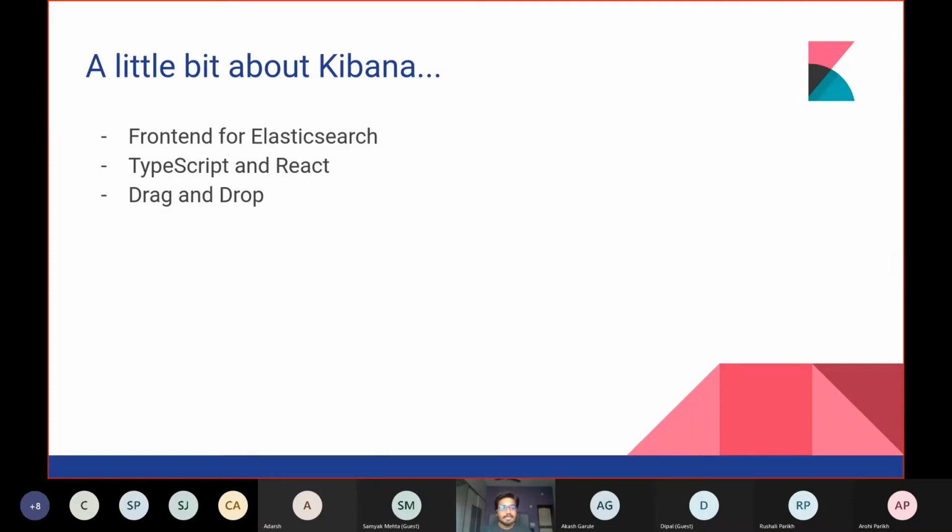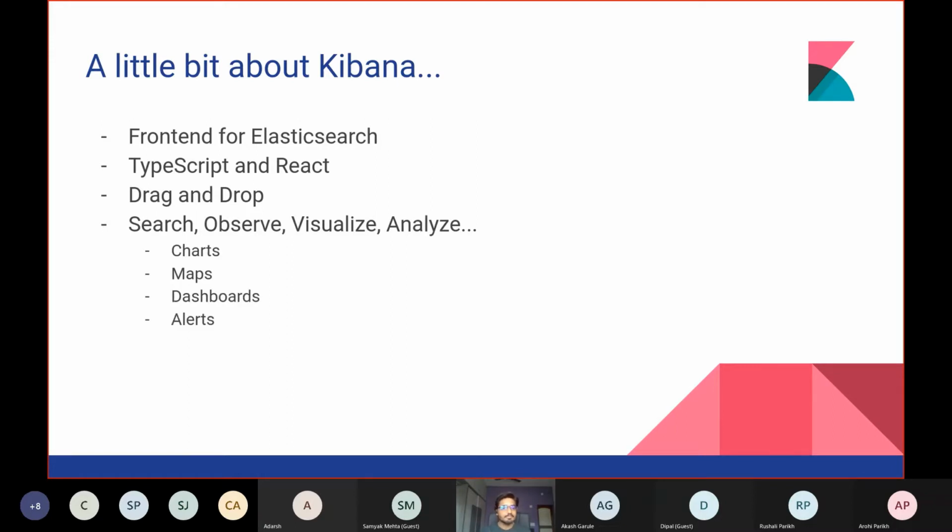And as I mentioned, they provide a drag and drop interface, which is really easy for developers as well as business people to get used to. It is really intuitive. And these are the different things you can do with Kibana. So you can search the data that you have in Elasticsearch, you can observe it, you can visualize it, and you can analyze it. And to do so, it provides different functionalities like charts, maps, dashboards, even alerts.